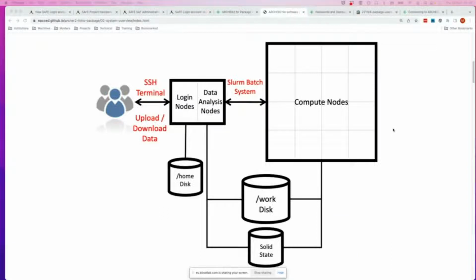So a lot of users, when they first use Archer 2, will run up against a problem when they submit a job to the compute nodes. But in the job script, it will be attempting to read something from /home, and that will fail because Archer 2 is put together such that the compute nodes do not have access to /home.